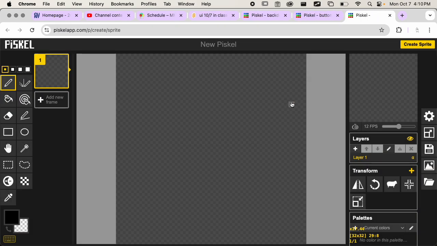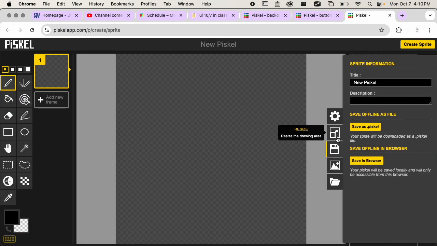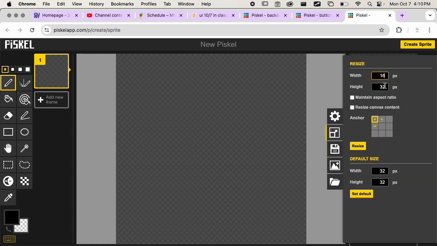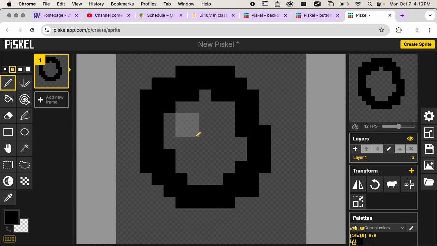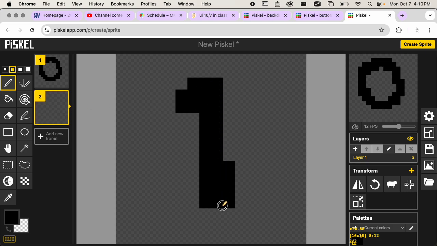And then I'm going to make one more sprite with all my numbers. So I'm going to make this small. I'm going to do 16 by 16. And I'm just going to draw numbers. Again, you don't have to use Piskel for this if you want it to look better than what mine is looking like. But I'm just going to start with 0. And I'm just going to do all the digits.